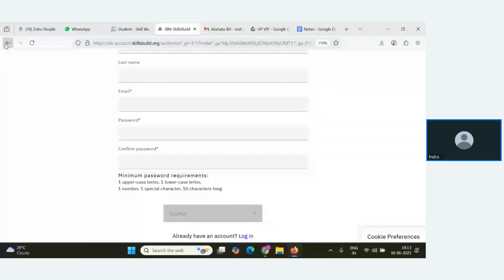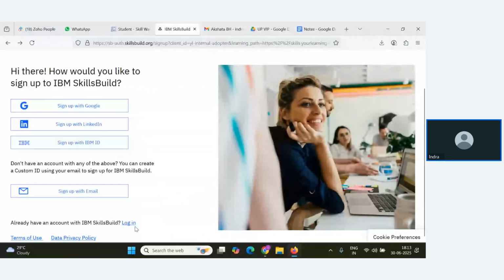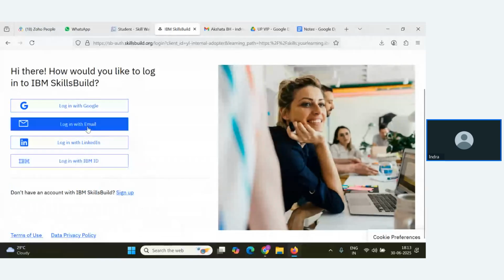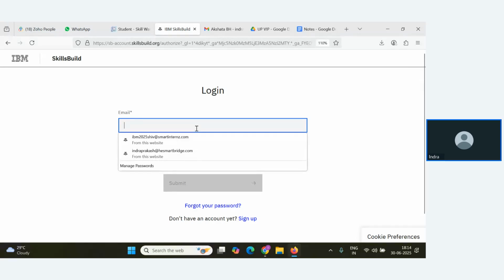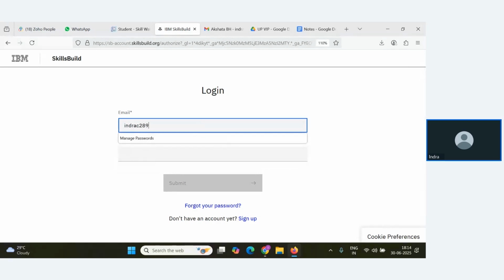Now you have to come back to the login page, meaning this particular page, and click on login. Now click on login with email. You have already created your account with your registered email ID and password, so now you can open your account. Just type your credentials. In my case, I just typed it here.